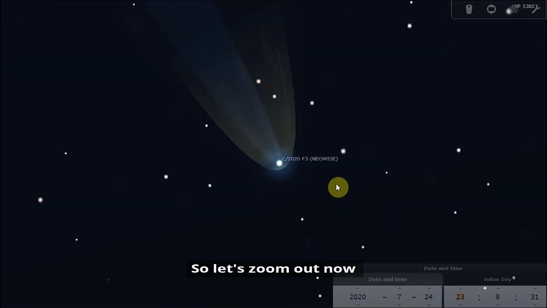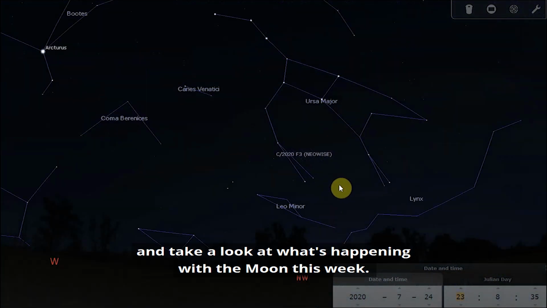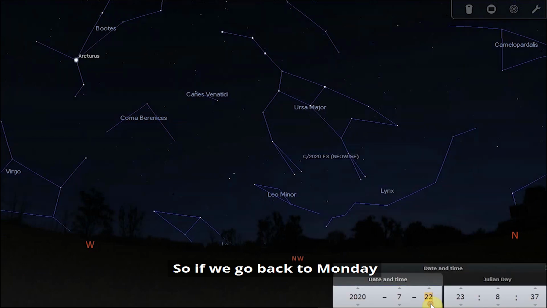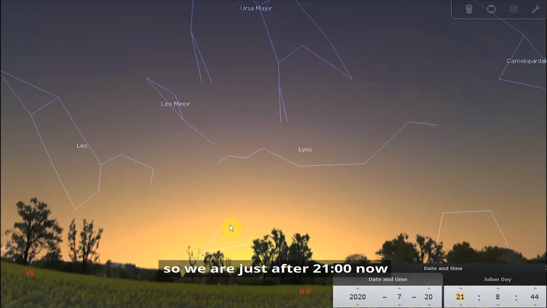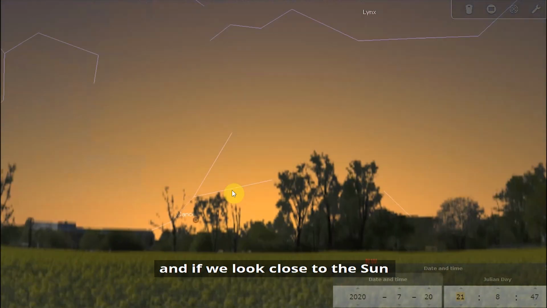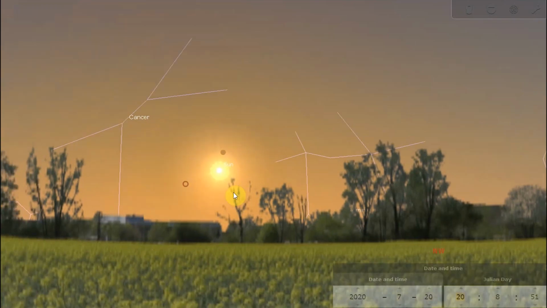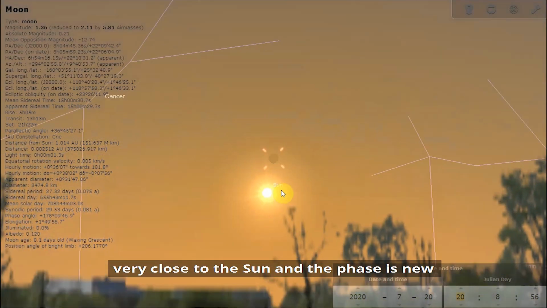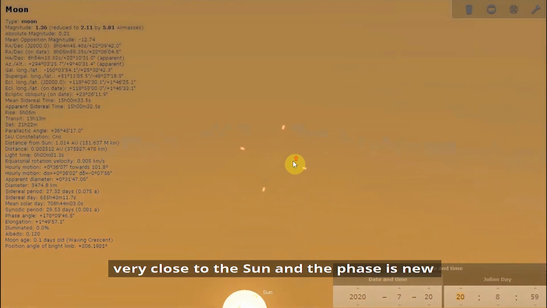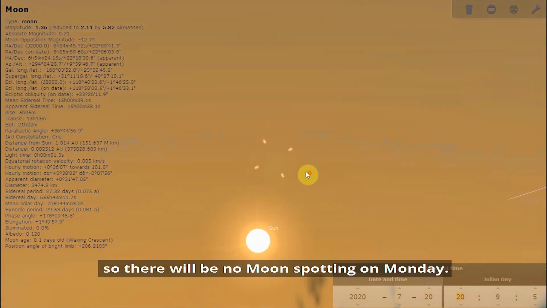So let's zoom out now and take a look at what's happening with the Moon this week. So if we go back to Monday, and I'm just going to go back to daylight. So we are just after 9 p.m. now. And if we look close to the Sun, you'll see the Moon is very close to the Sun, and the phase is new. So we have a new moon on Monday, so there will be no moon spotting on Monday.